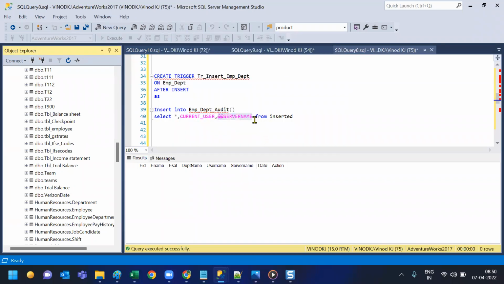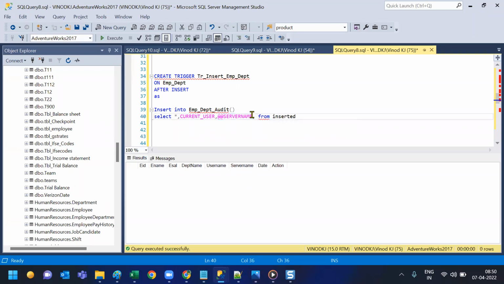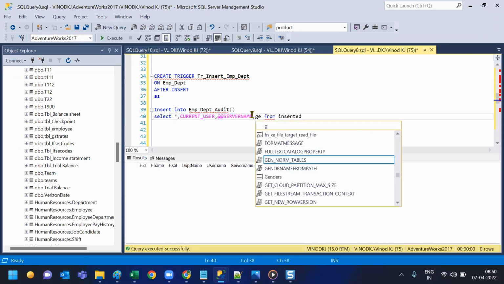And then the date. How do you get the date? Today's date, the exact date whenever you insert. So we'll go for GETDATE.